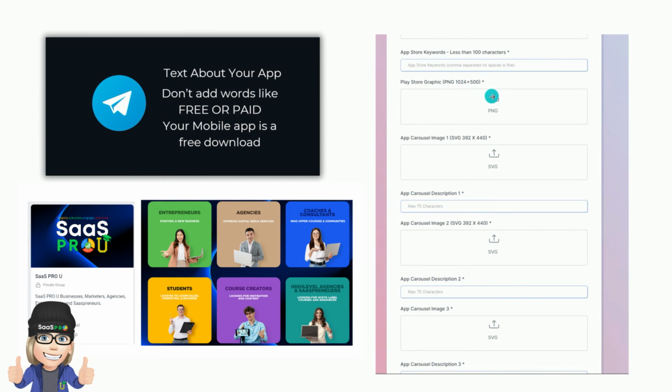And then you'll see a Play Store graphic. These graphics are important because this is what it's going to look like when they land on a page, whether it's mobile or desktop.